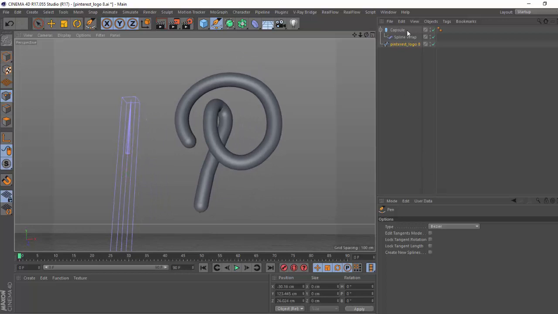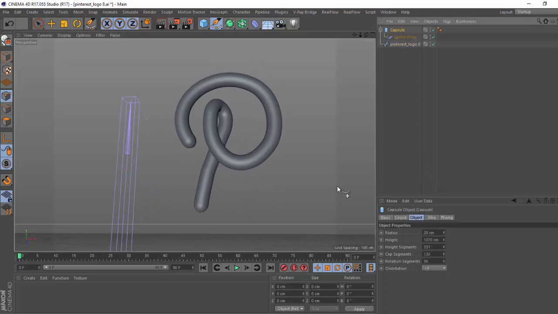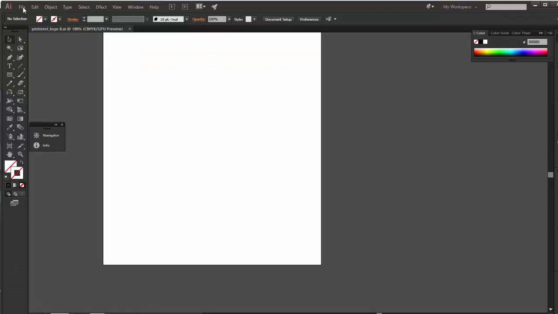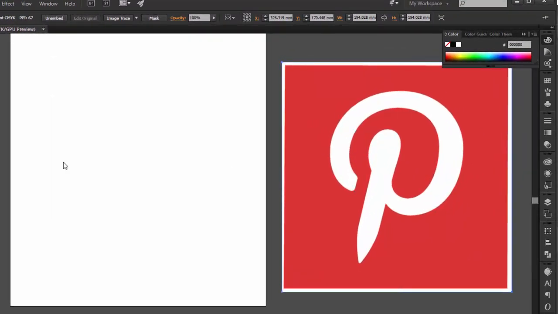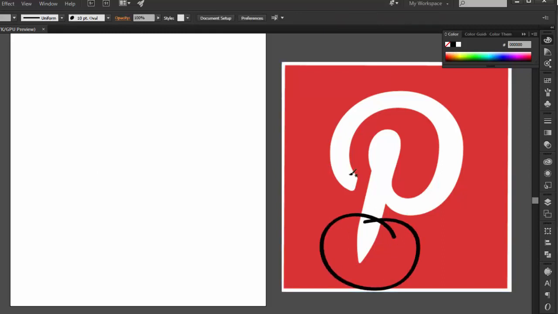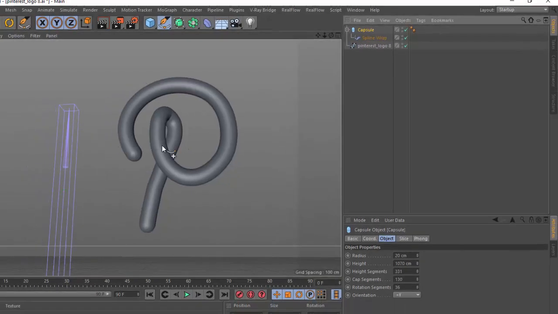Okay, so moving to the next step, you would see the Pinterest logo. Let me place it back. So the Pinterest logo has something peculiar. You see here and here, you have this pointy edge, and then a chamfered edge here. So you have a pointed and a chamfered edge. So all you have to do is try to create and replicate that here.